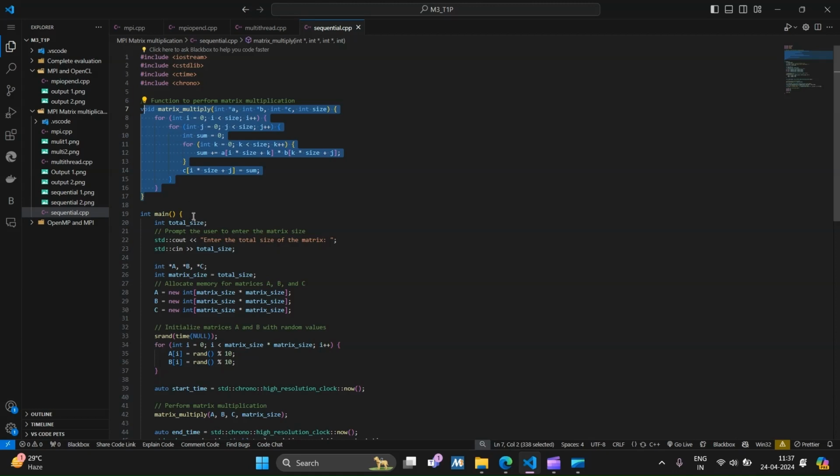Then comes the main function. This is the main function where matrix multiplication is implemented. Then comes matrix size input. The user is prompted to enter the total size, basically the number of rows and columns of the square matrices.